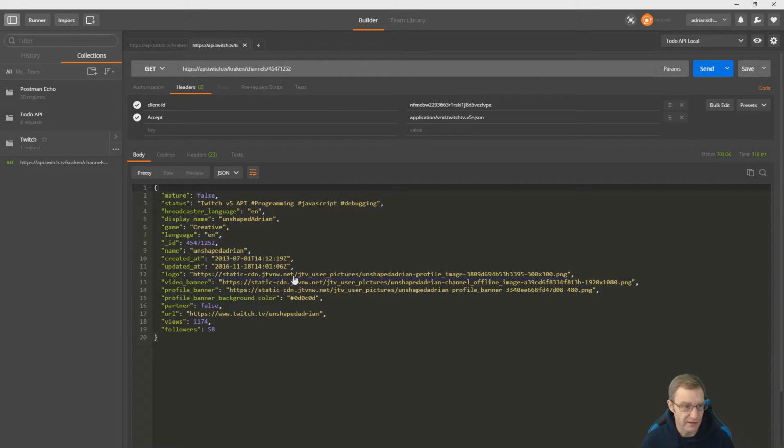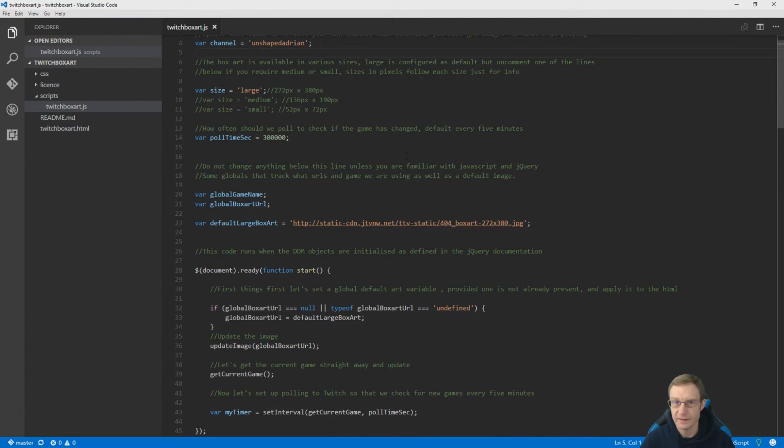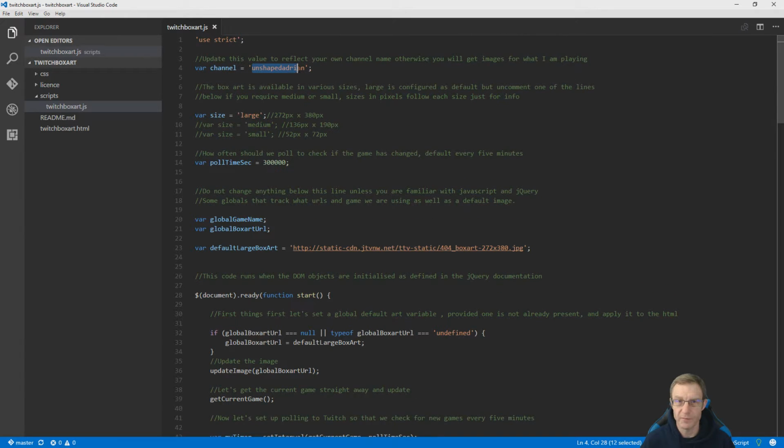I don't want the users of my little tool to have to load up Postman to find out their ID, right? I want to find out for them. And I don't want them to have to change this up the top here into a horrible number that they don't understand. I want to leave this as their channel name so they can easily understand what they're doing, and then hide that from them in the code.